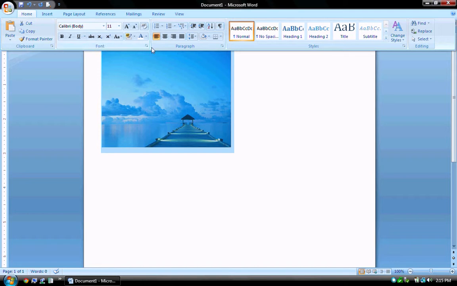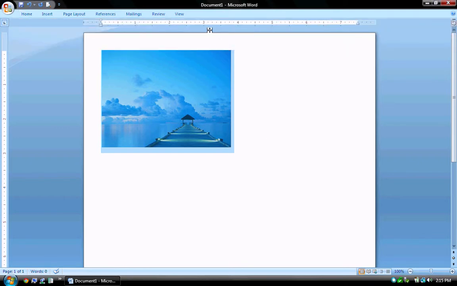This is the font group. This is the paragraph group. This is the styles group. These groups group the various buttons that are relative to one another. Now you will notice that as I click off of, say I click within my document, that ribbon disappears.